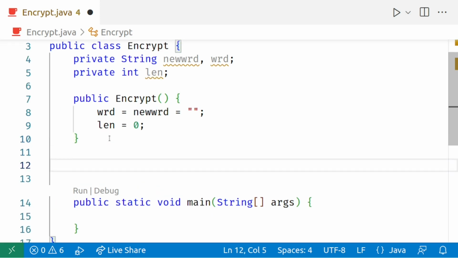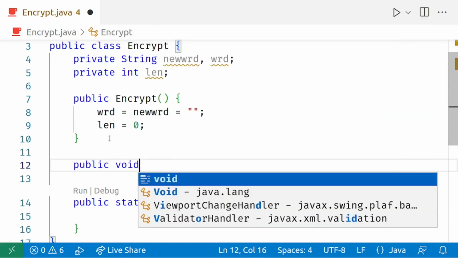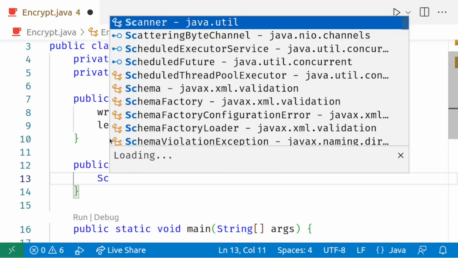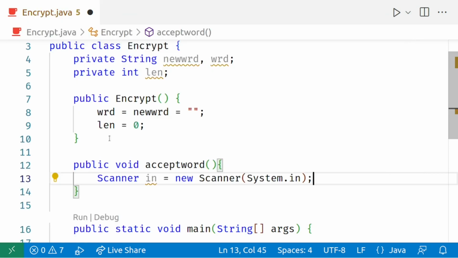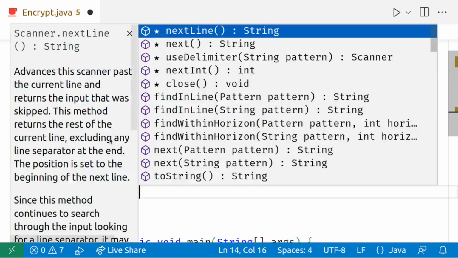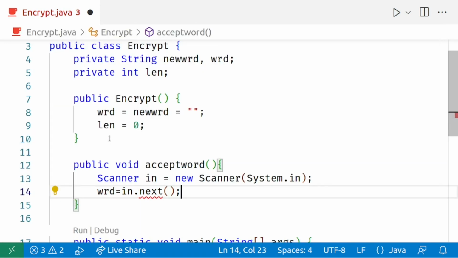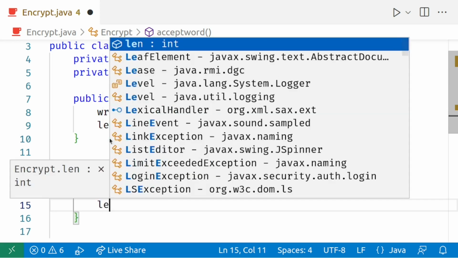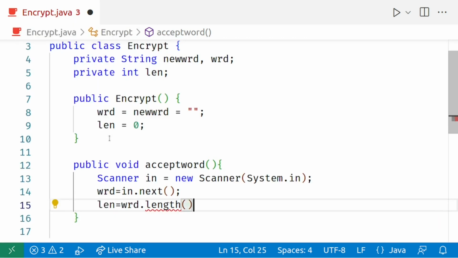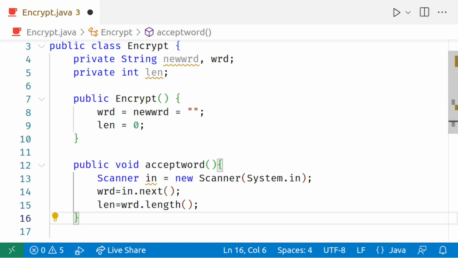After the constructor, we have to have accept word to enter the values from the user. So public void accept word. Within the accept word, we need a scanner class object. Then we'll enter the word. So we'll say word is equal to in dot next. No need to say next line because we are entering only the word and not the line. And then we'll initialize the variable length with the length of the word, that is word dot length. So accept word is also complete now.